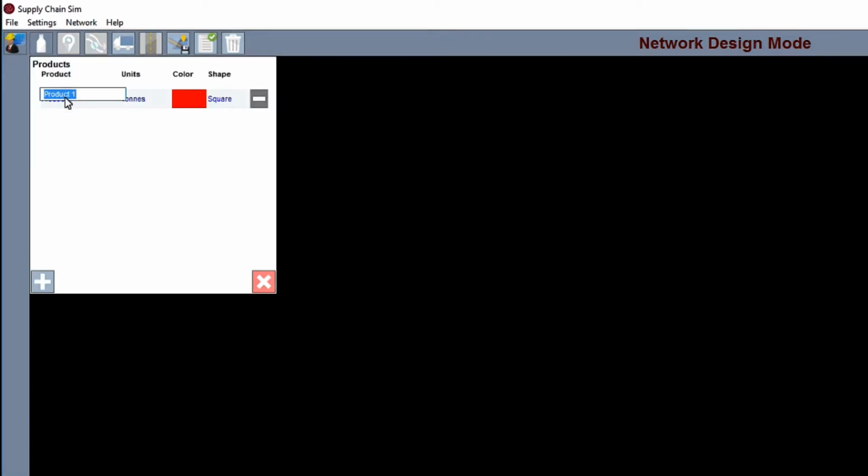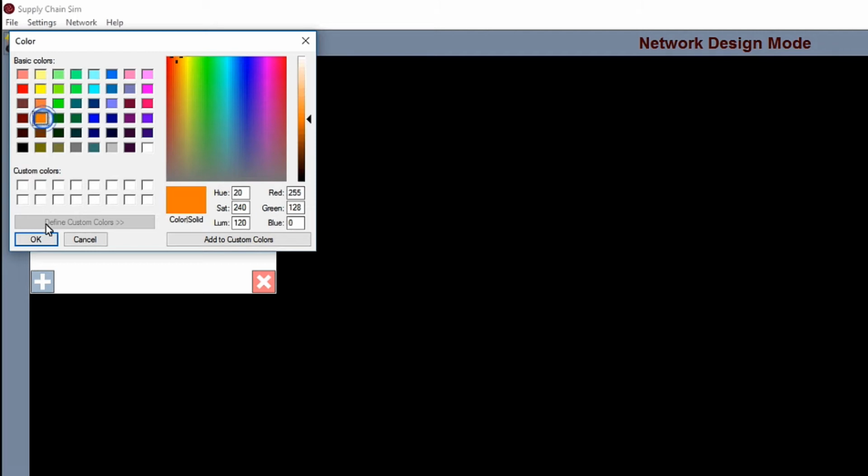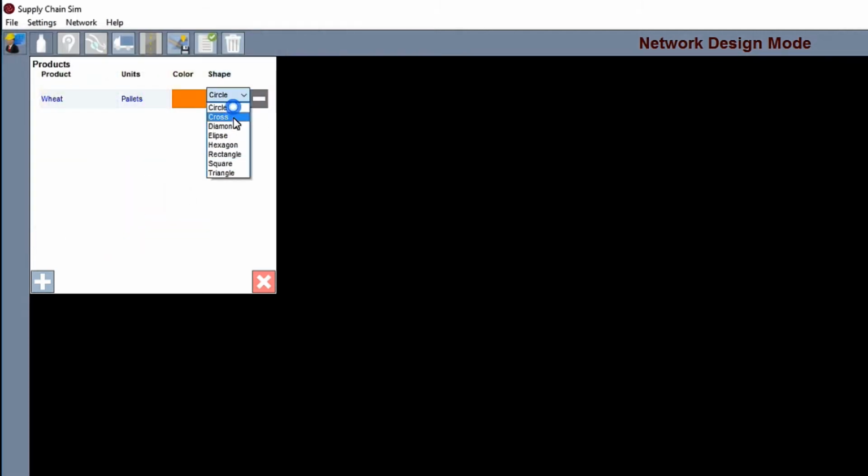So first, let's define the products that will be processed through the supply chain. In our case, the first product will be wheat. Let's change the name, set the units to pallets, and select the color and shape of the product to assist in association when visualizing the supply chain. Click the Add button and create a new product, bread, and then make similar changes.